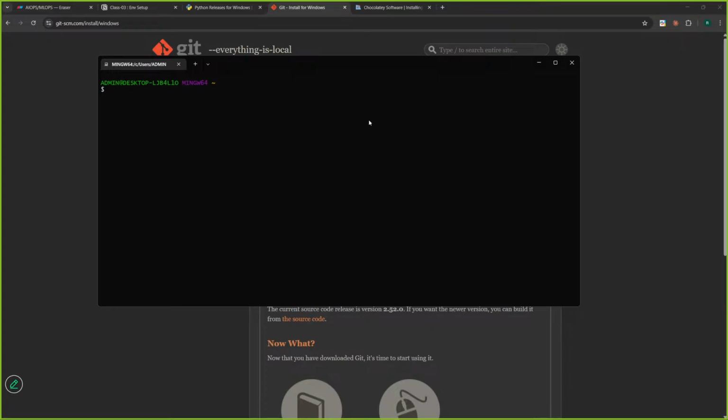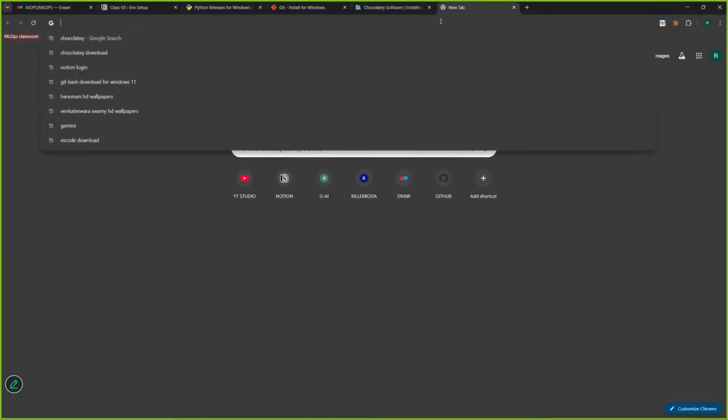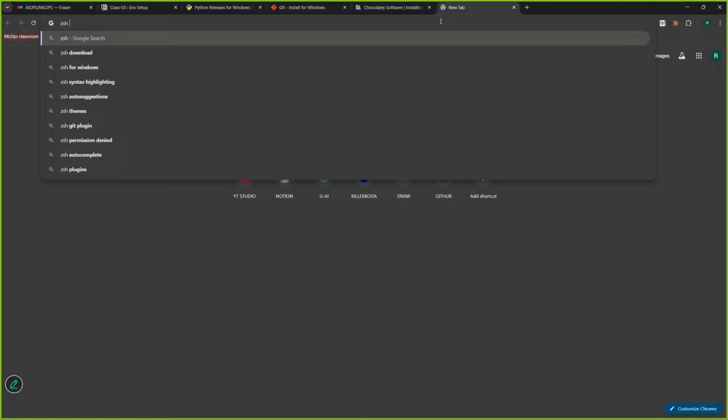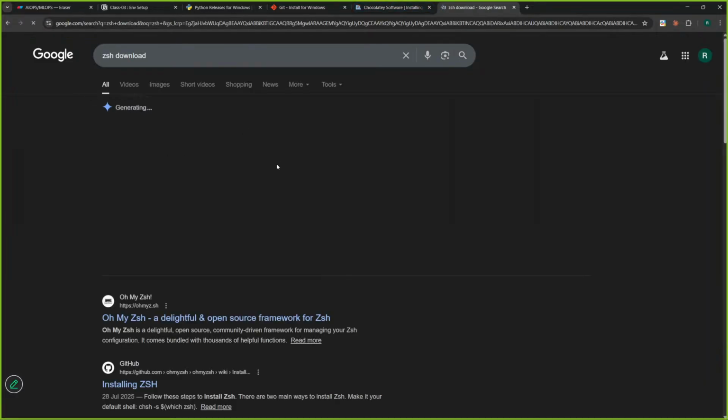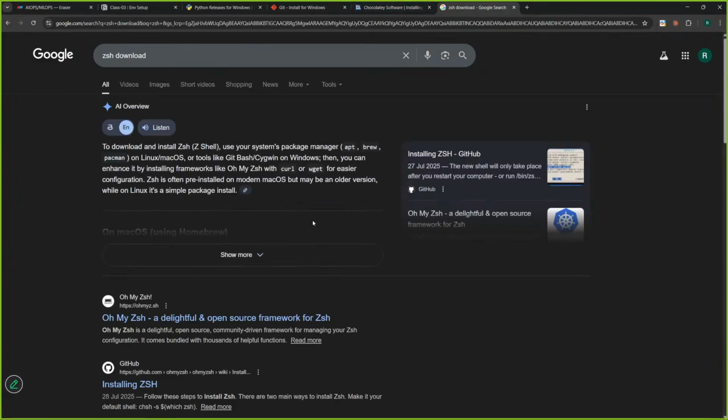If you are on a Mac, please install Oh My Zsh. Otherwise, download this one. It will be a very friendly terminal. So, Oh My Zsh, you can download this one. It will be a very friendly terminal for us.